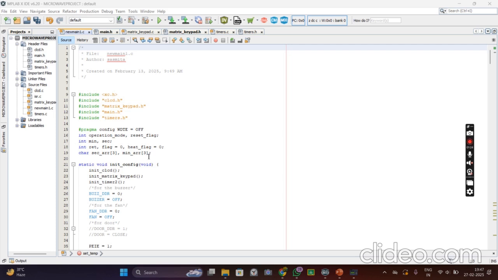Here the operation mode stores the mode which is selected, micro, grill and all. And the reset flag restores the reset conditions. Minutes and seconds store the cooking time. Heat flag tracks if the oven is heating. Second array and minute array hold formatted time values for display.